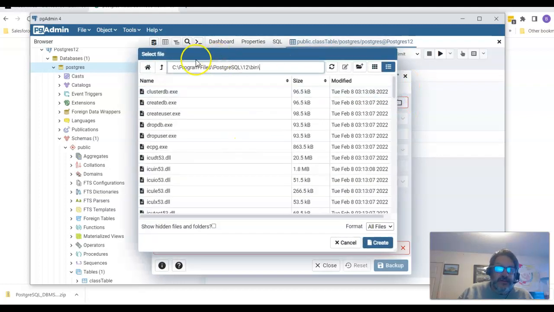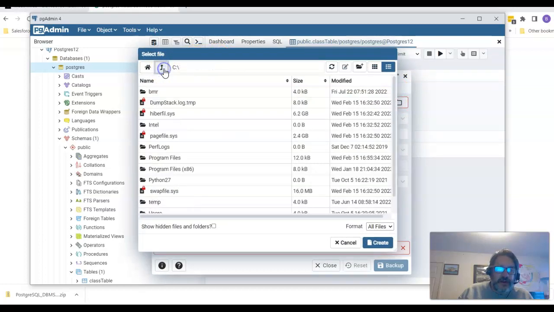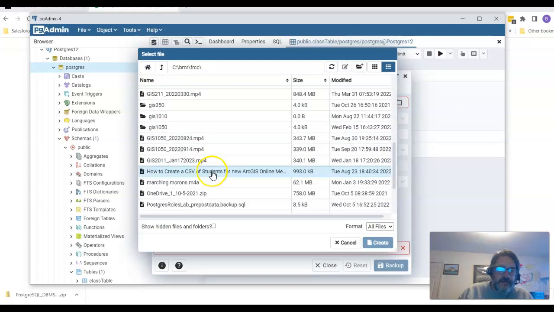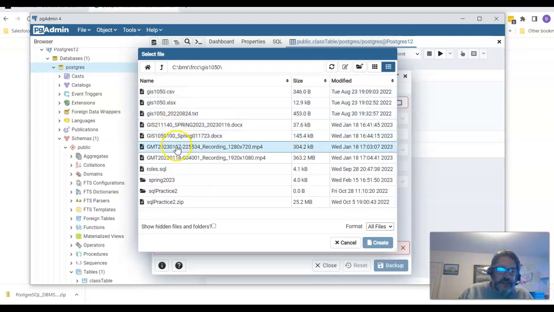All right, file name. This is the name of the file that's going to be created. You could put it wherever you like. I'm going to put it just in my front range directory. This is Spring 23.